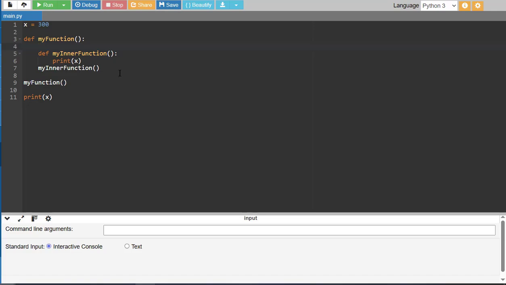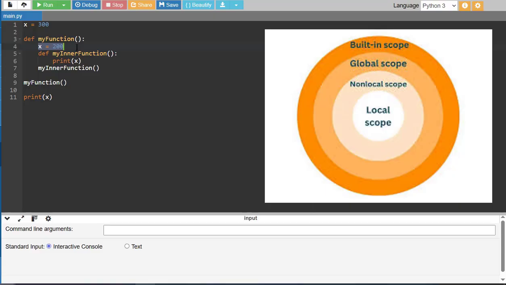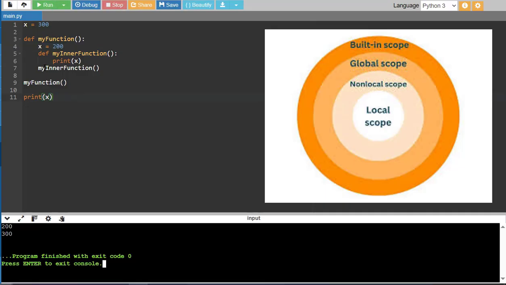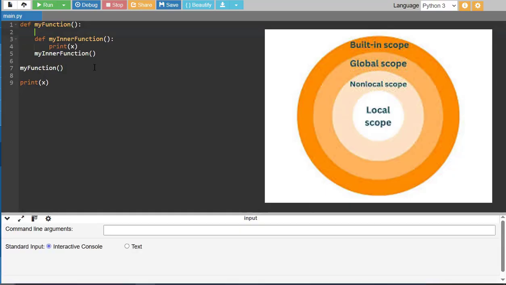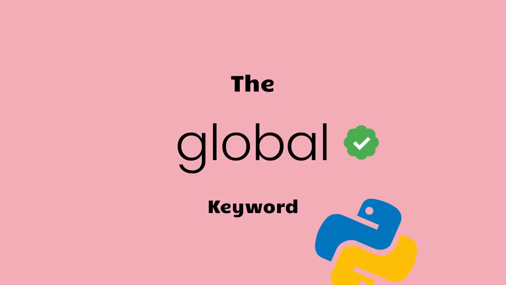Now, what if I defined x also inside the function here? So x equals 200, for example. Well, we have two variables of the same name in the Python code here, but because this x is locally scoped to my function, Python will treat them as two separate variables, one available in the global scope, meaning outside the function, and one available in the local scope, meaning inside the function. In this case, the function will print the local x variable, and then the code will print the global x variable. Now, if for whatever reason you need to create a global variable but are stuck in the local scope, you can use the global keyword.